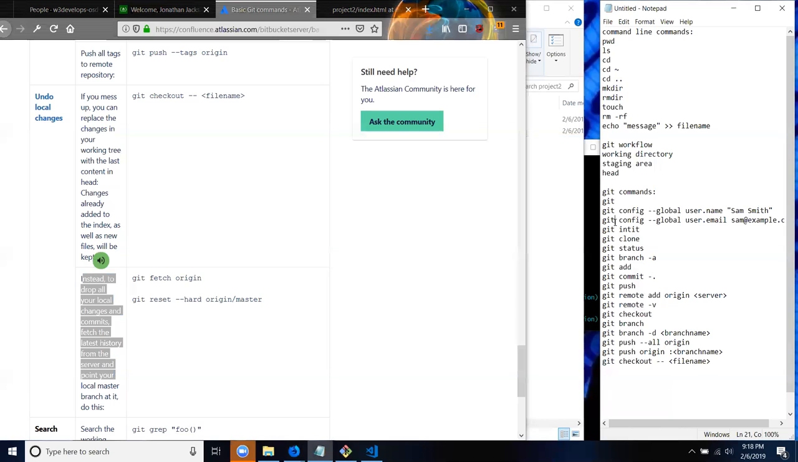So basically all you guys really need is a few command line commands, and you should know the three stages of the workflow. You have to know how to configure your global username. You have to know how to initialize your repository. You should know how to clone a repository. You should know git status.